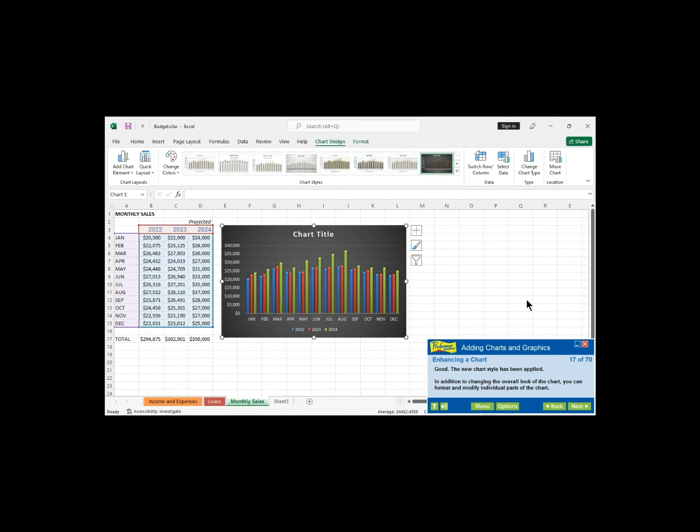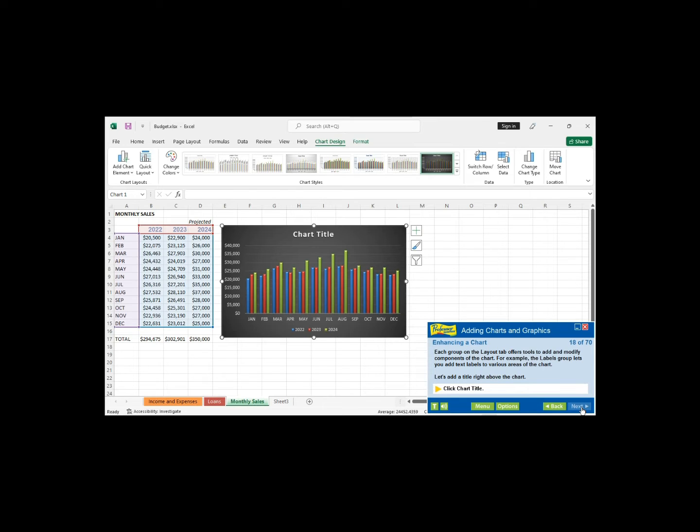In addition to changing the overall look of the chart, you can format and modify individual parts of the chart. Each group on the Layout tab offers tools to add and modify components of the chart. For example, the Labels group lets you add text labels to various areas of the chart. Let's add a title right above the chart.